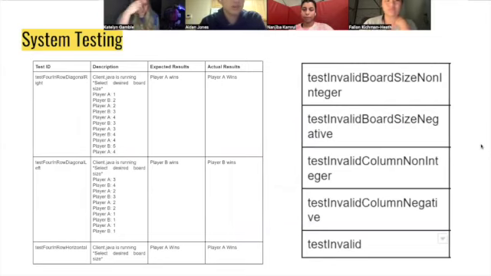So right here is a system testing. This is where all the user input is tested, and we actually check to see the win conditions. So yeah, and that's how we test our equivalence classes and our bounds.